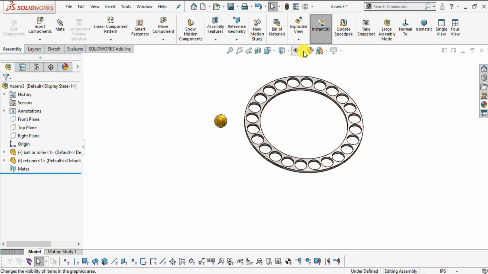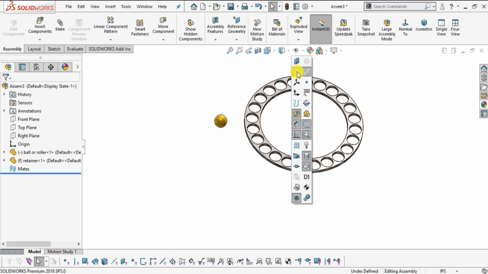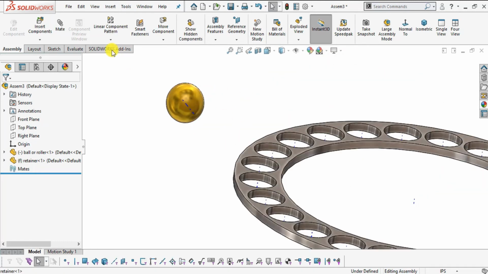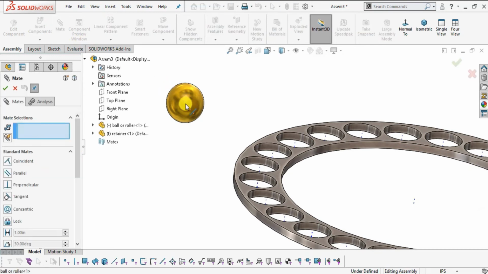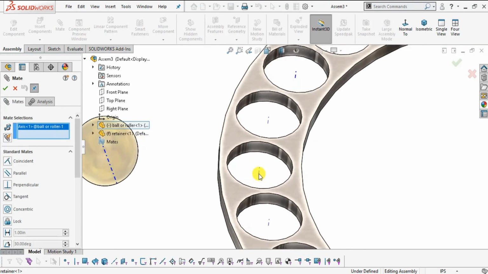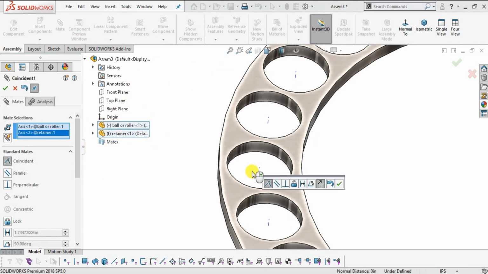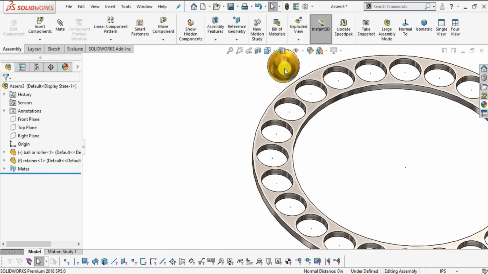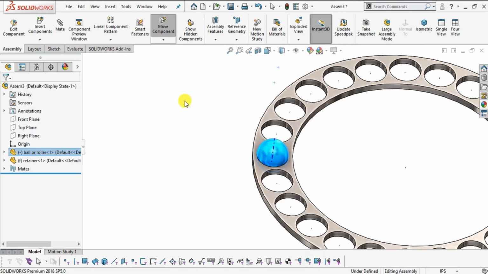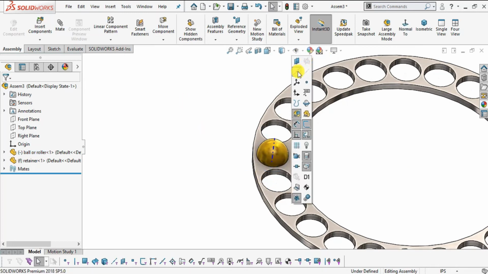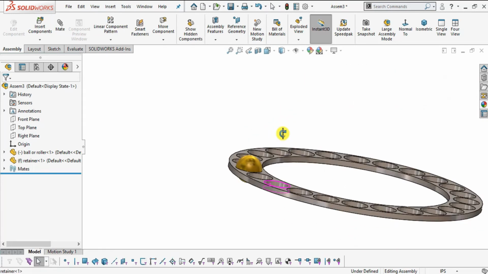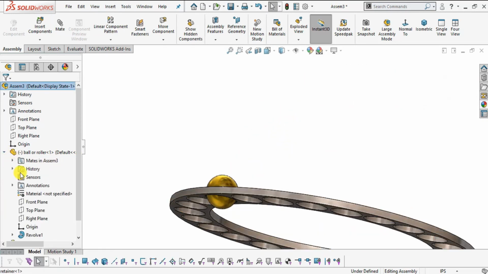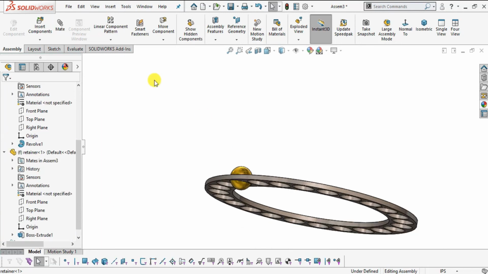Now select on this eye icon and view temporary axis and view axis. Now you can see our axes are viewable. Now go to mate, select this axis and any of the axis of the holes. Suppose I select this one, make them coincident, click here OK. Now you can see both their axes are mated. Now let me uncheck these. Now what I'm going to do is expand this ball and roller and expand this retainer.